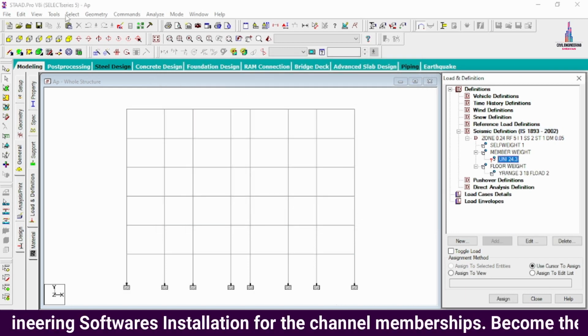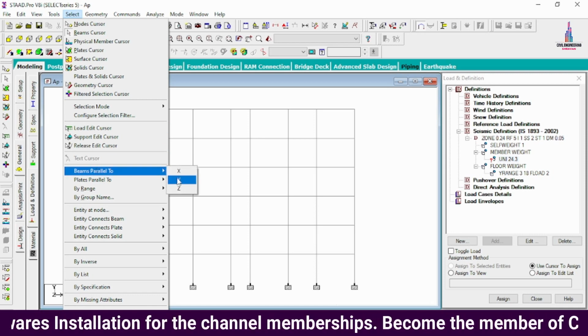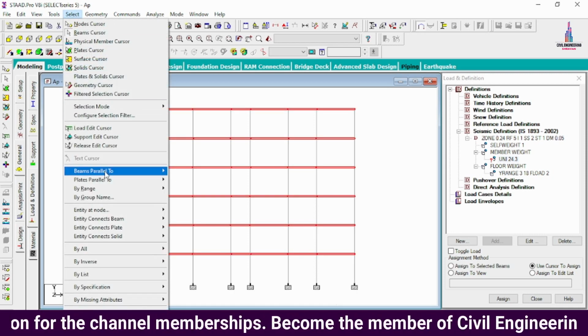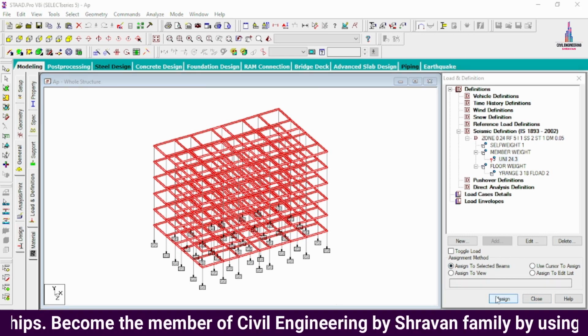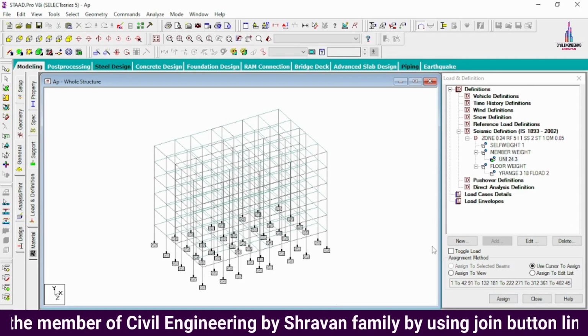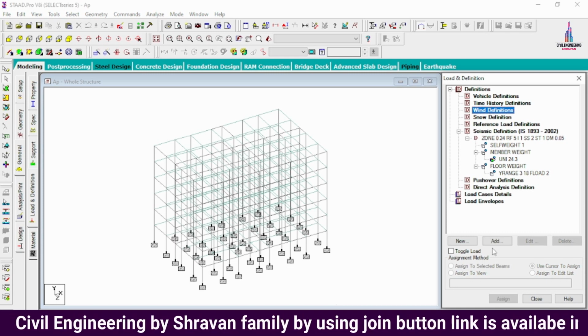Select the uniform. So we have to select the beams parallel to X direction. Again we will select the beams parallel to Z direction. Assign to selected beams option, assign option, yes option here. Now after this we will select the definition of wind loading condition.